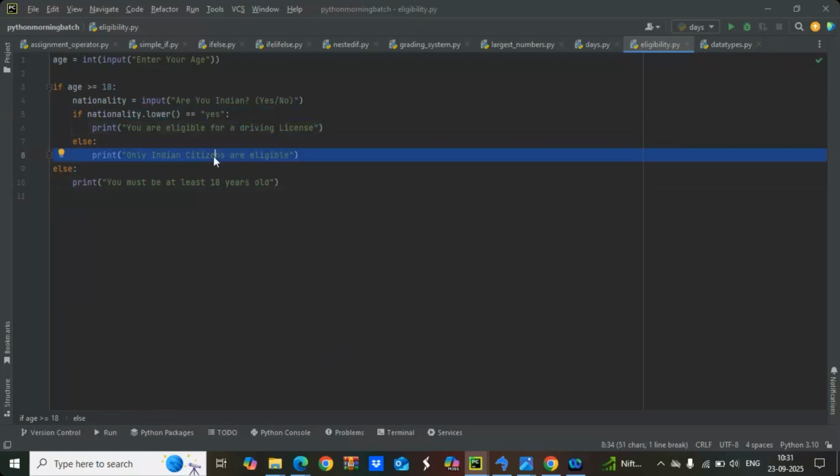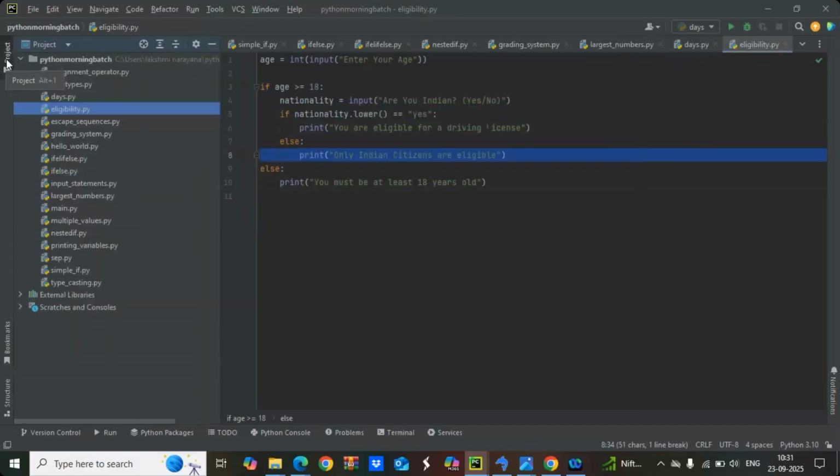So here one if is inside another if. The first if checks the age, and only if that passes, the second if checks the nationality. In the same nested if, we write another example, like even or odd with a positive number or negative number.